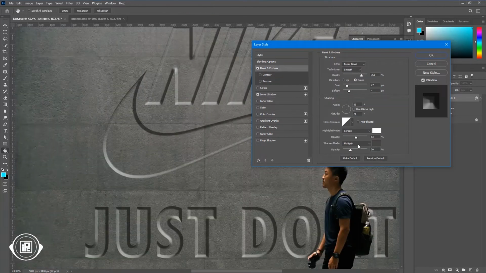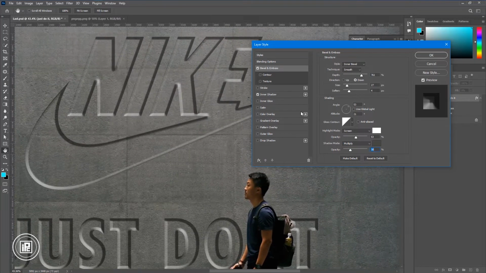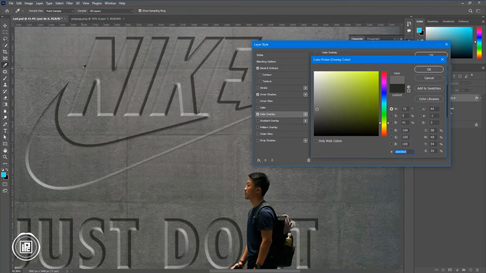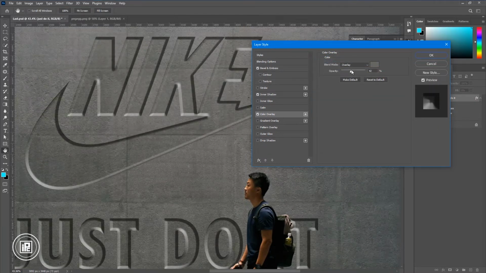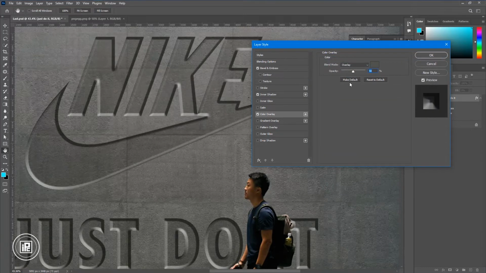After that, apply bevel and emboss. Now here, take your time and follow my steps. Adjust your depth, size, and smoothness. After that, apply color overlay. Copy color from the image. And adjust the opacity.